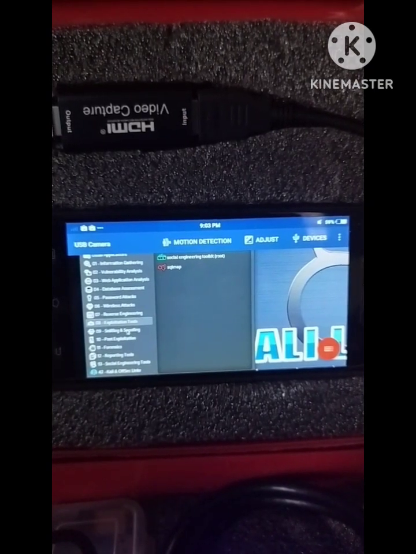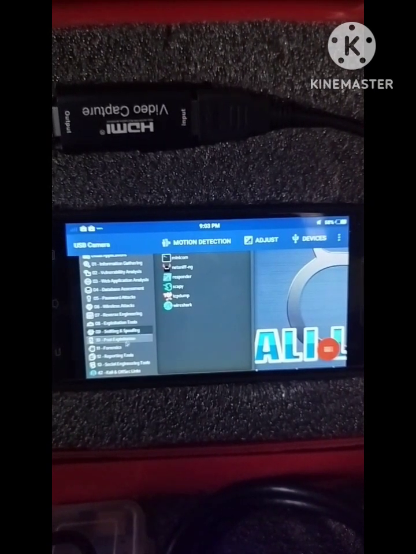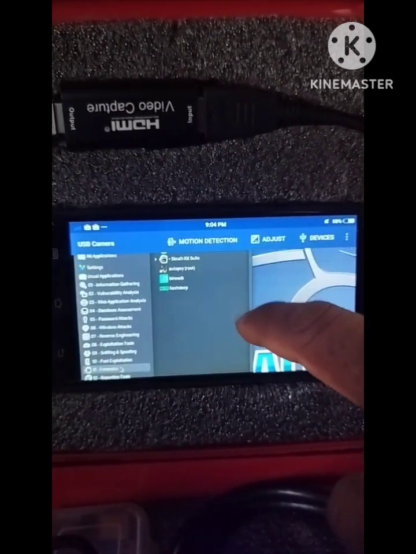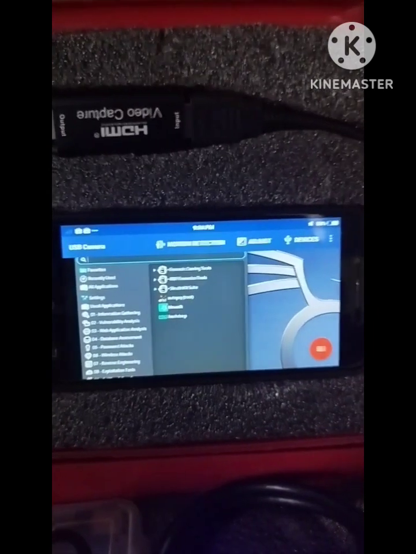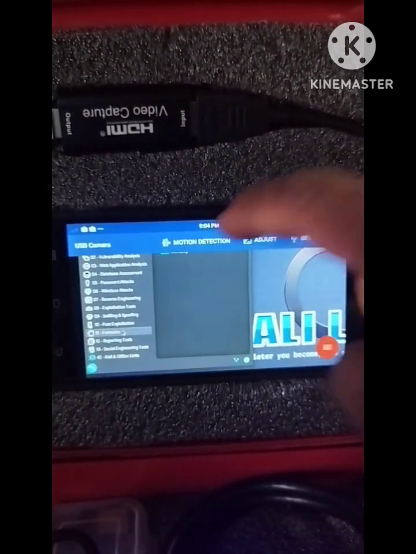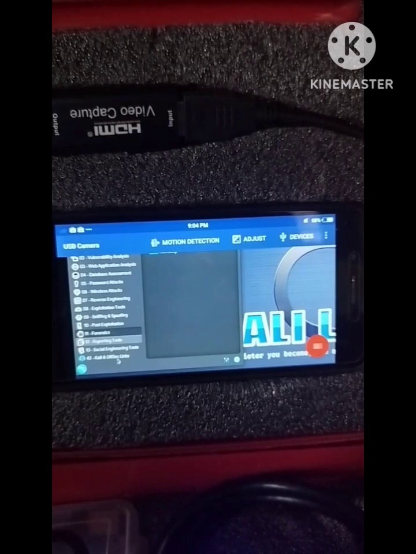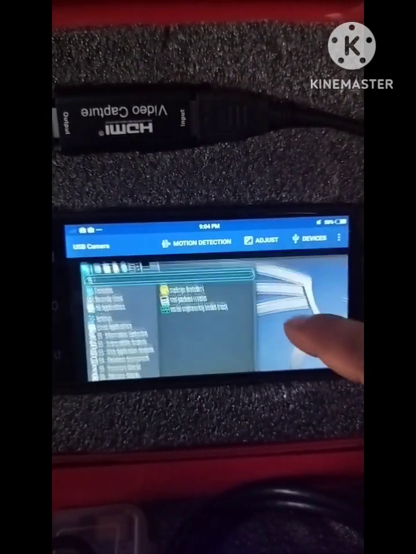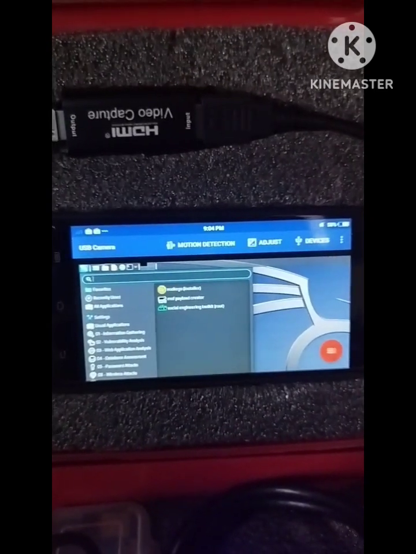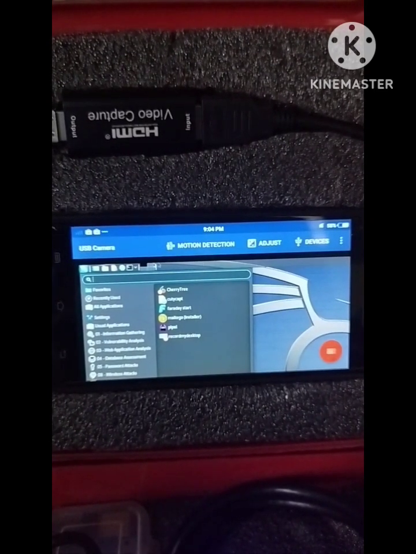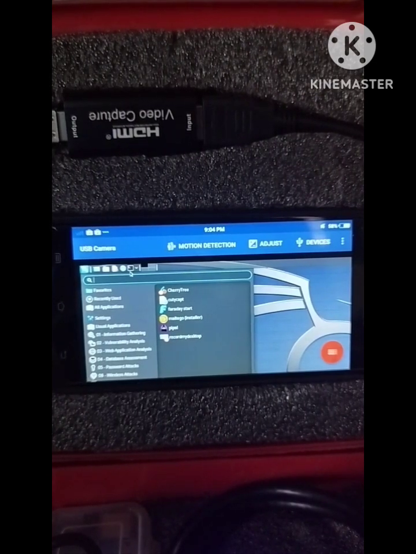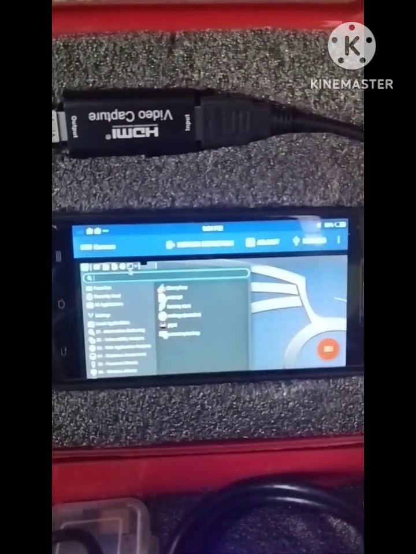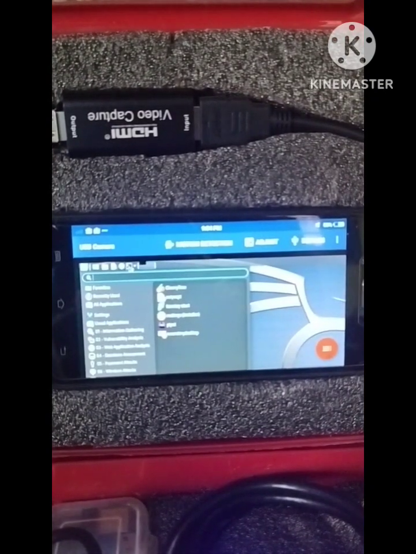Exploitation tools, sniffing and spoofing tools, the forensic tools. You can see the forensic tools. You can see every tool, guys.